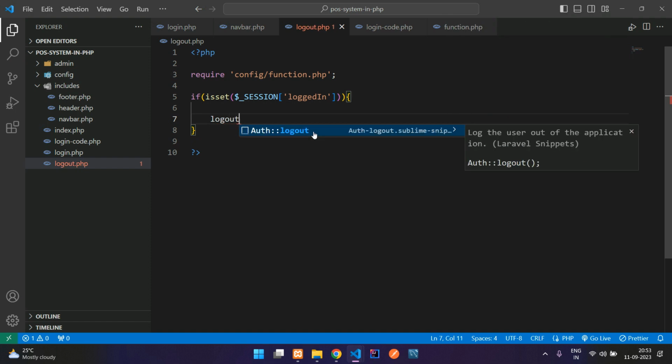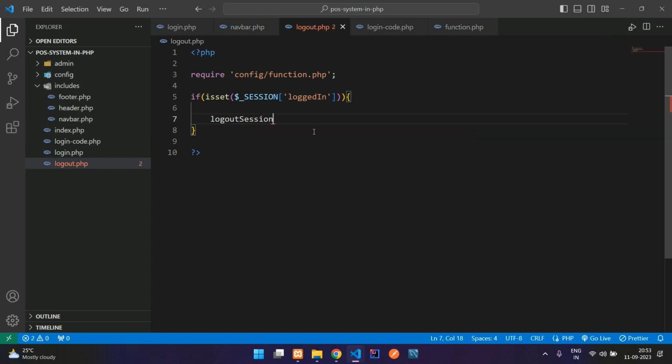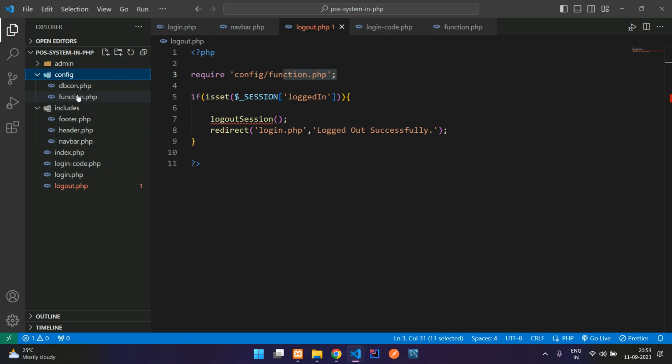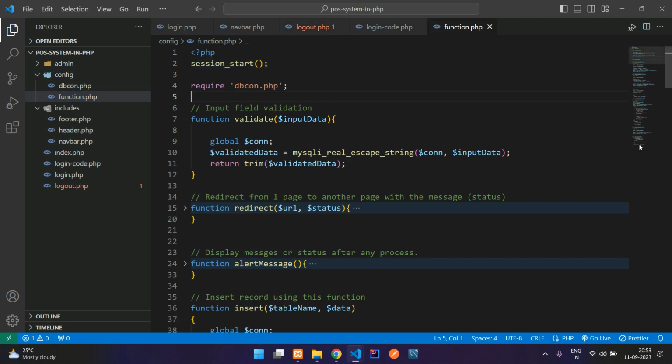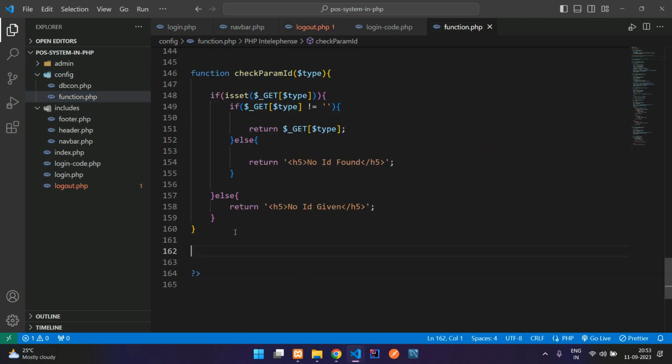then use logout session. So we'll create a function guys, and again redirect. So you're going to redirect back to login.php file, and yep, logged out successfully. And now guys, let us copy this function name and go to this function.php inside the config folder and create a logout system here.